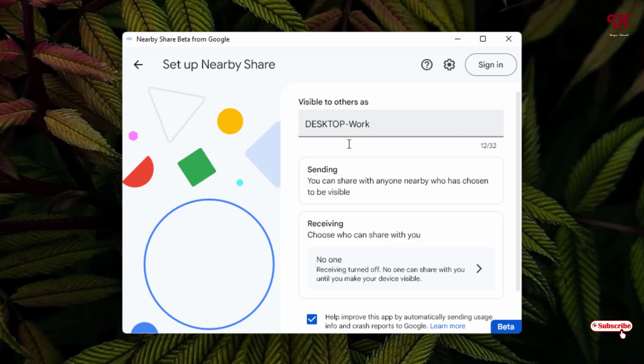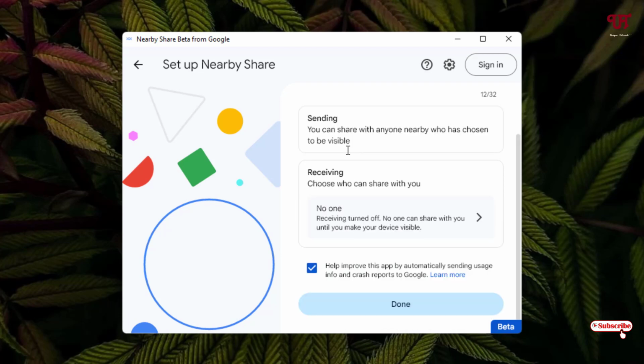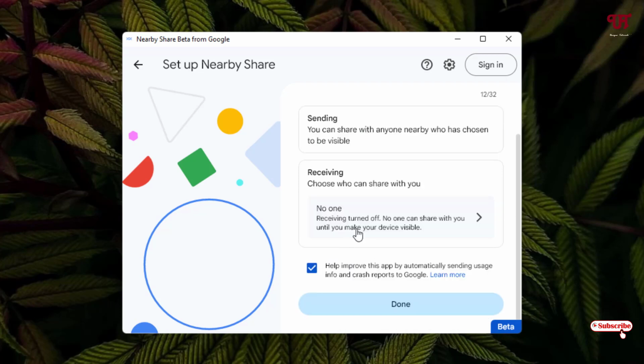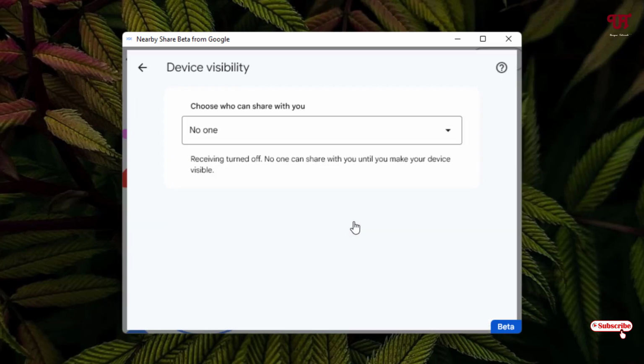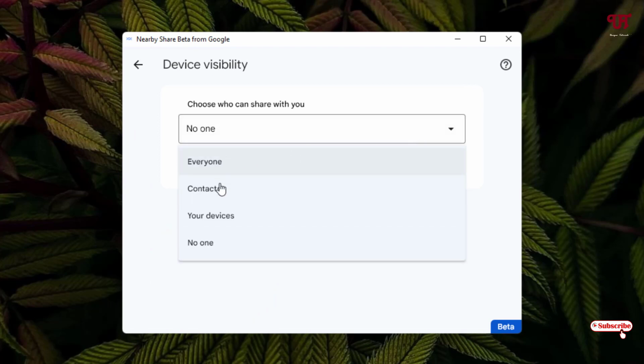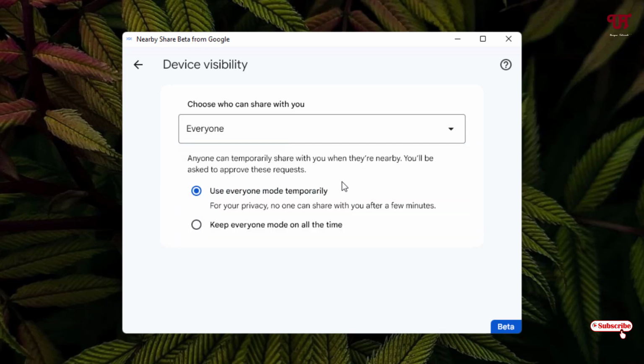Now you can give your computer any name you want, and you can see below, under the receiving options, by default it's showing no one, right? Just click on it, and now you will see here everyone, contacts, your devices, no one. So I'll just allow everyone so that anyone who is nearby can find my device.